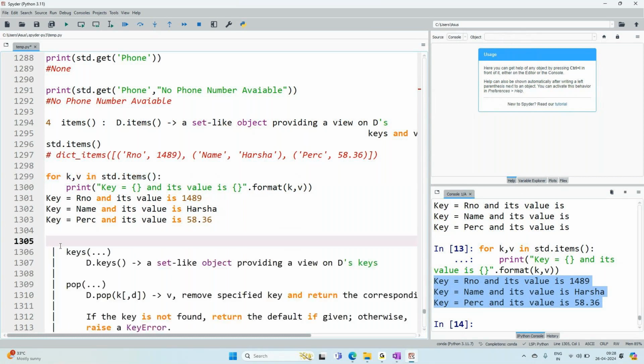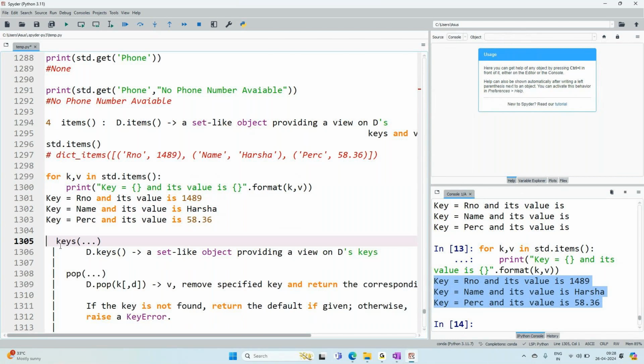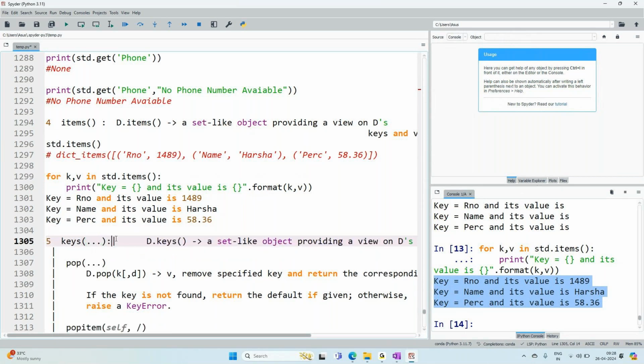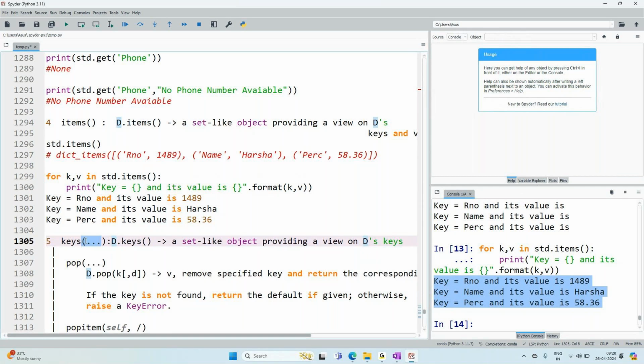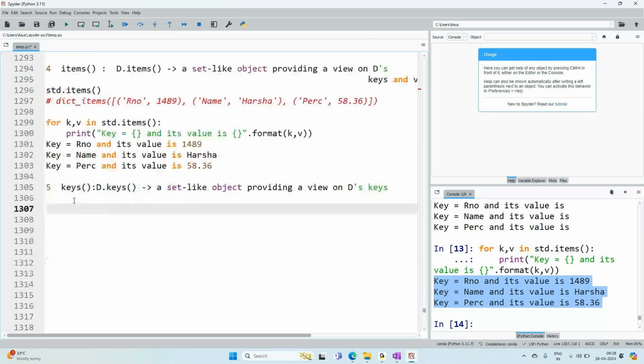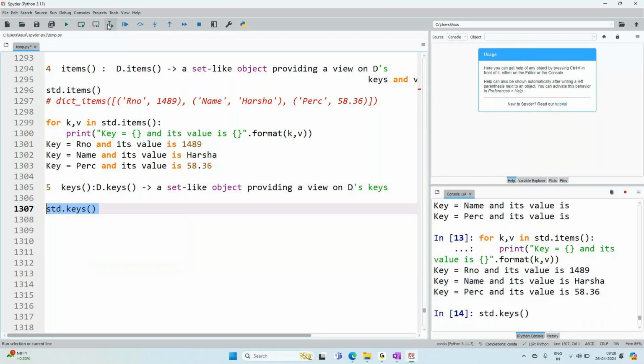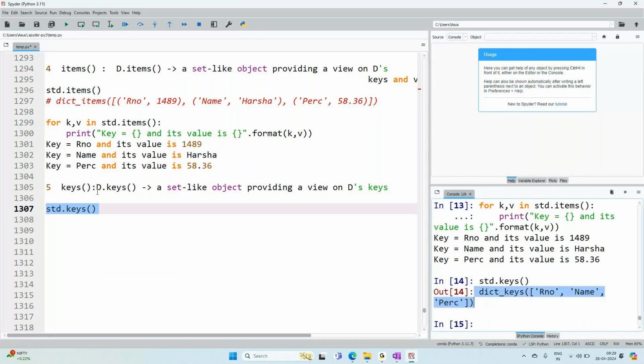Then we will talk about the keys. Now I will get only the keys. So this method will give you what? It will give you the set of the keys. Only keys I will get. Now for example, if I'm saying std dot keys, what am I going to get now? I'm going to get only the keys.